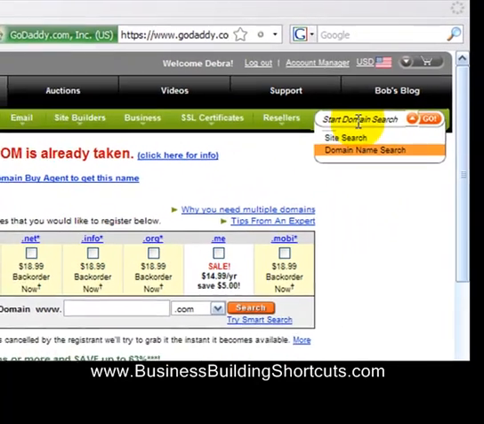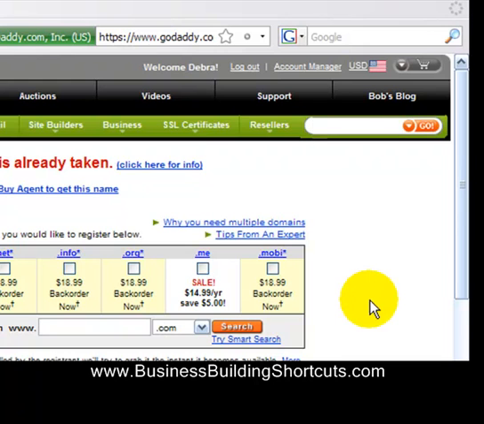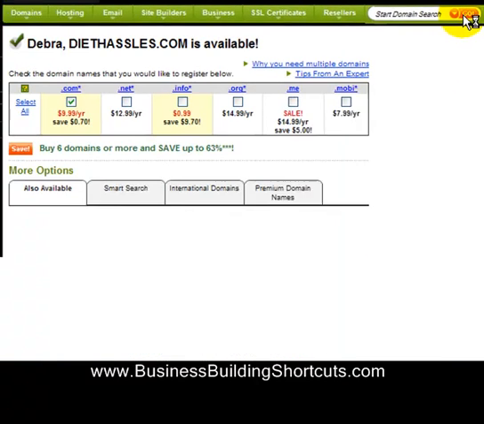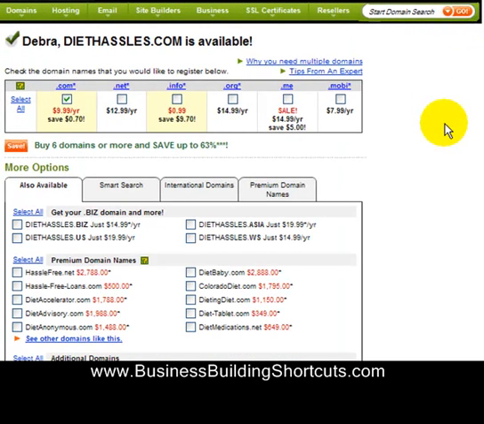We'll scroll back up to the top, go back into the domain search box, and if our diet site were about all the different kinds of hassles that you can have with diets that you want to avoid, we might try searching for diethassles.com. Again, we'll click Go. Hope that GoDaddy's a little faster this time. Oh, excellent. Diet Hassles is available, and it's available in .com, so that's excellent.